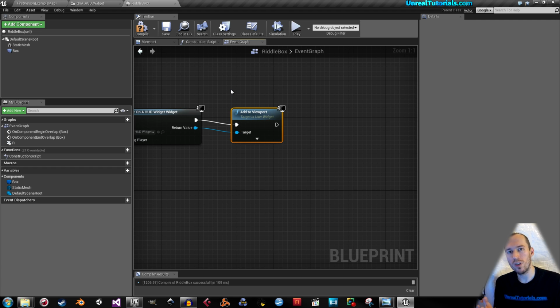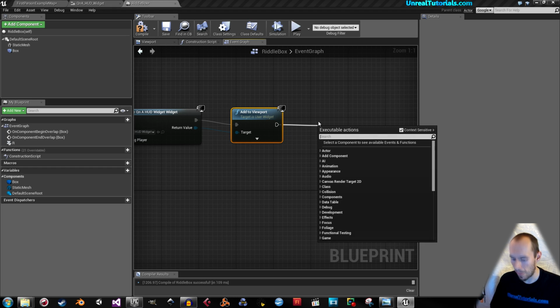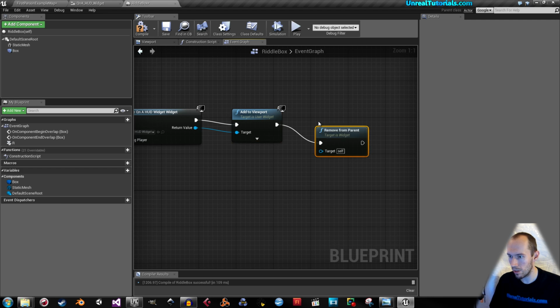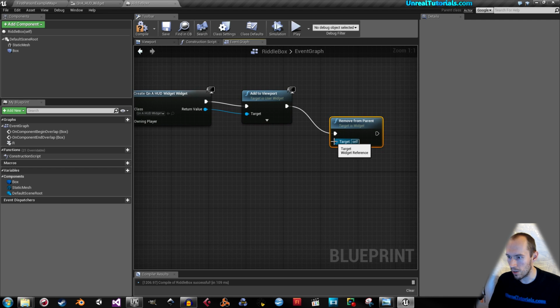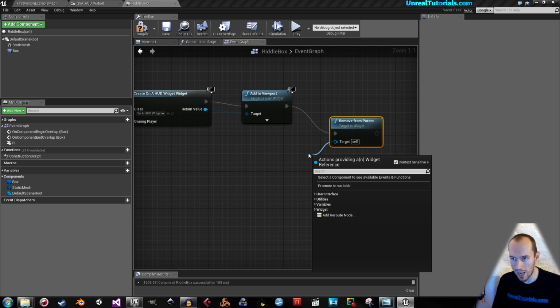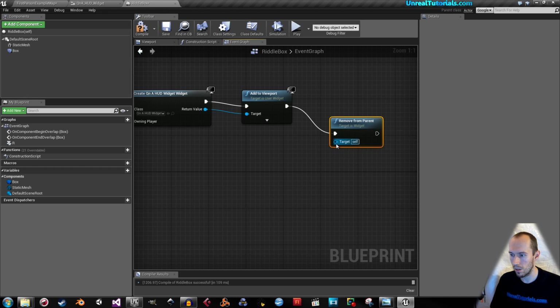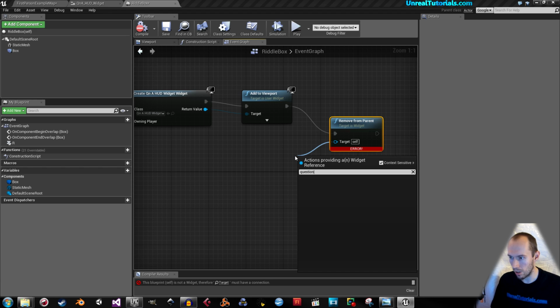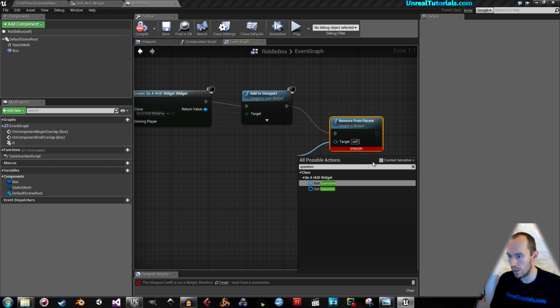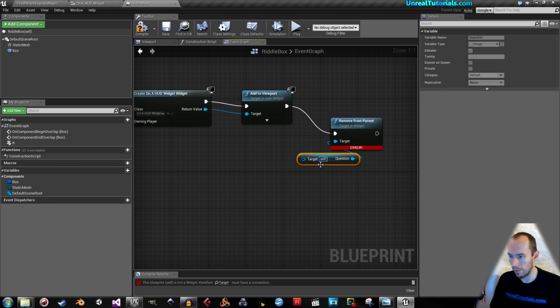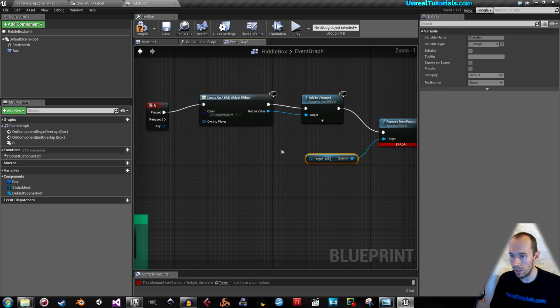But then we want to remove the question screen and add the answer screen. Okay, so next is to take remove from parent, and then drag out target and search for the name of that layer, which we know is question. It doesn't show, so uncheck the context sensitive, and here you go. Get question. And the target, of course, is this HUD widget.